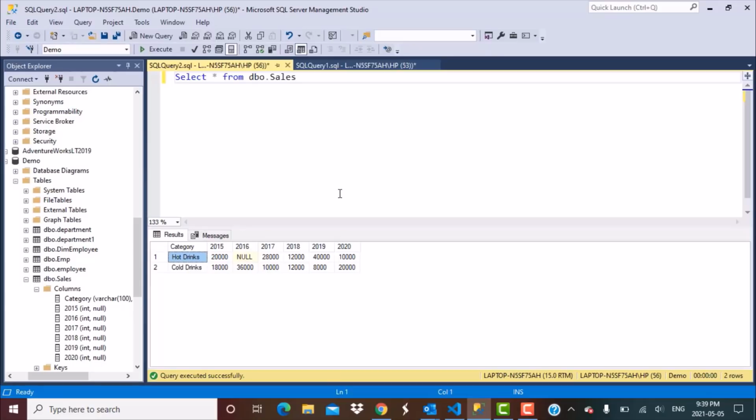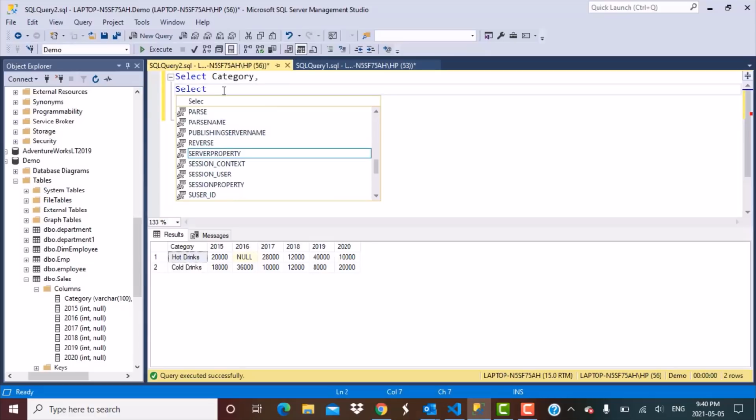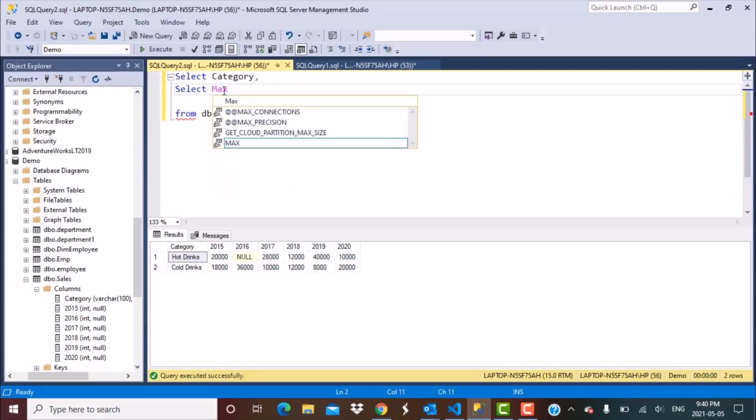So we are going to be starting with writing a simple select query, and this is what we have got in the sales table. Now let's break down this query. So what I'm going to do is select the first column, that is category. And now my requirement is that I want to find out the maximum sales value out of all these column values, and it could lie in any of these years. So I'm going to do a max on the sales amount. So let's call it sales for now, and we'll see how it works.